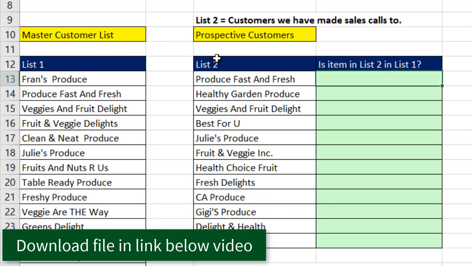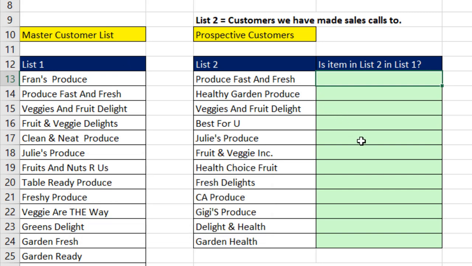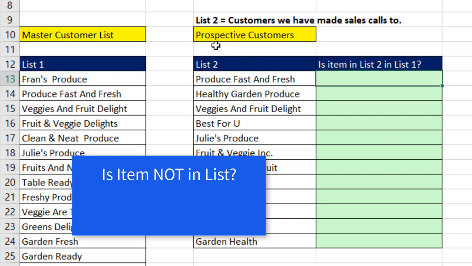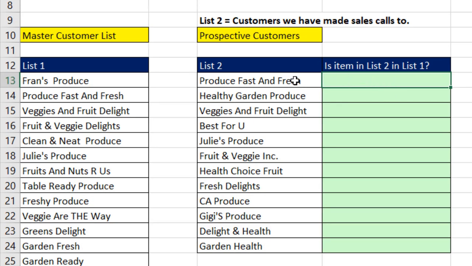Anytime you're comparing two lists, there are two questions you can ask. Is this item over in this list? True, it is. False, it is not. The second question you can ask is, is this item not over in this list? True, it's not. False, it is. We'll start with the first question.